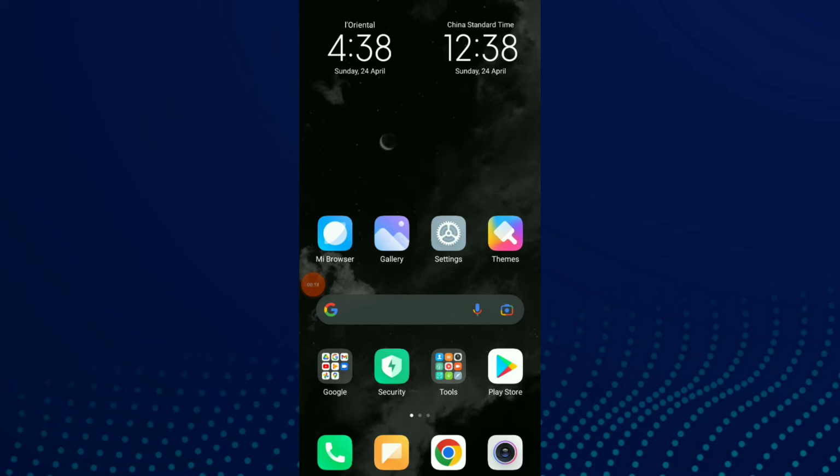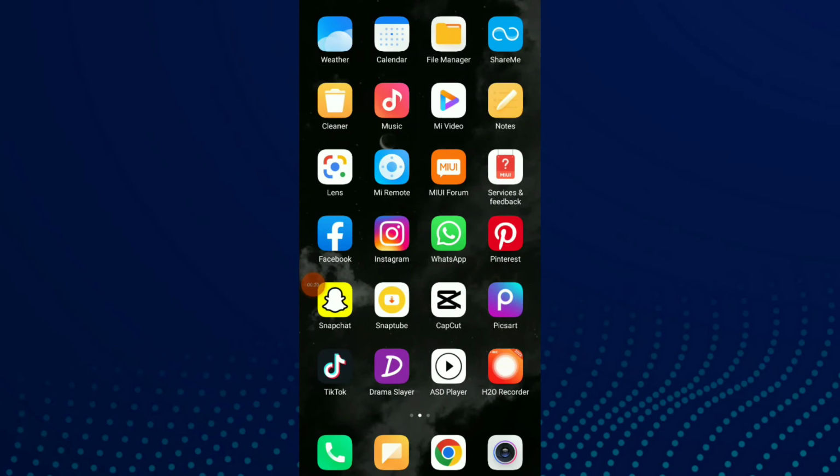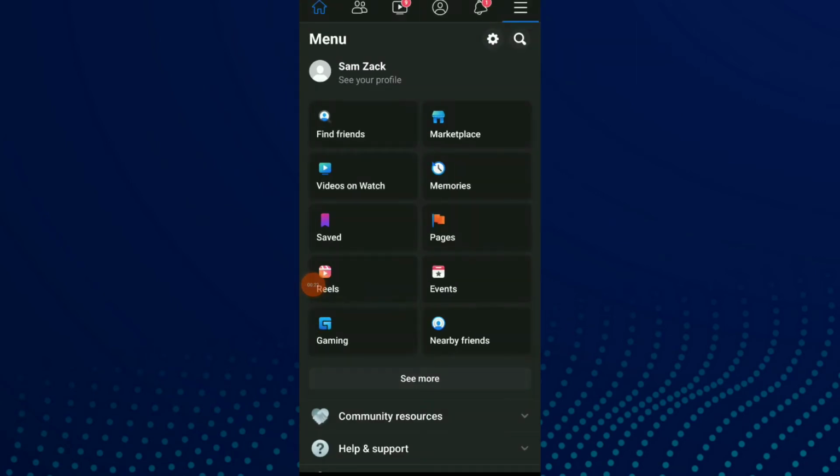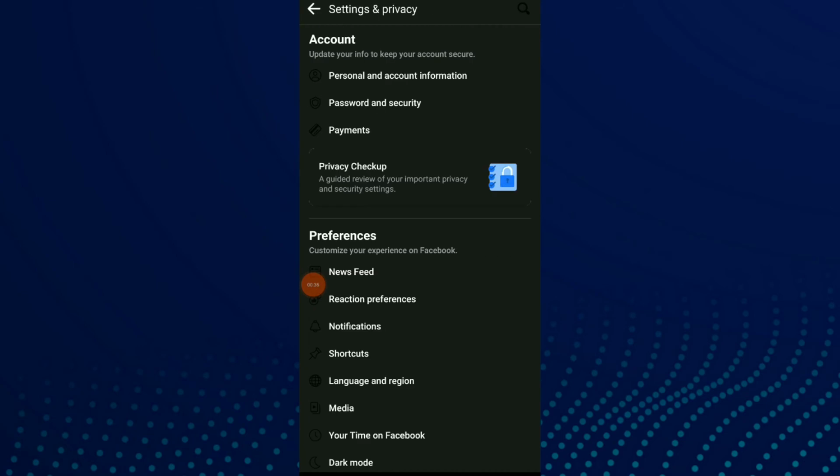First thing, go to your Facebook and get to this page. All you need to do is click on those three lines up there, and once you are here, click on the setting icon beside the search icon. And now click on the first option, which is personal and account information.